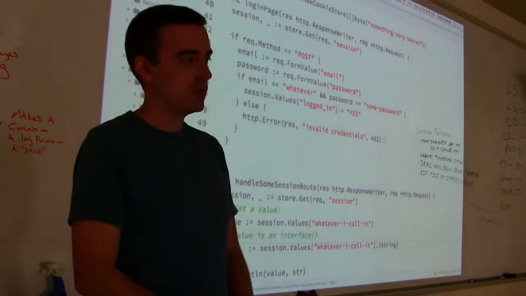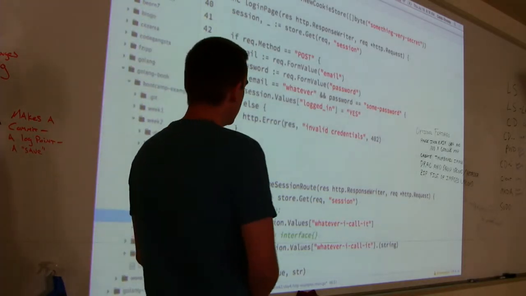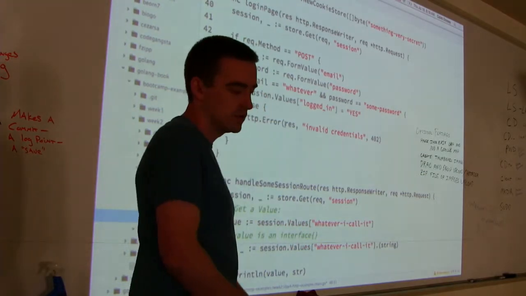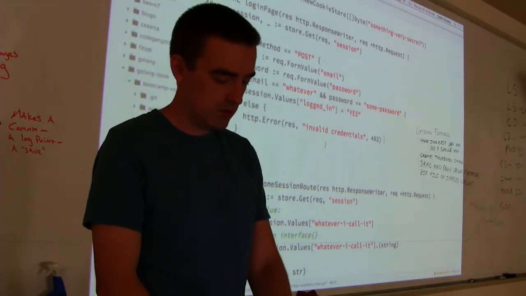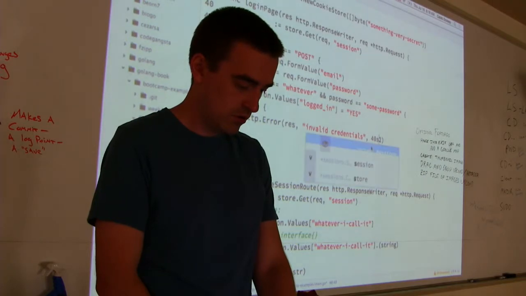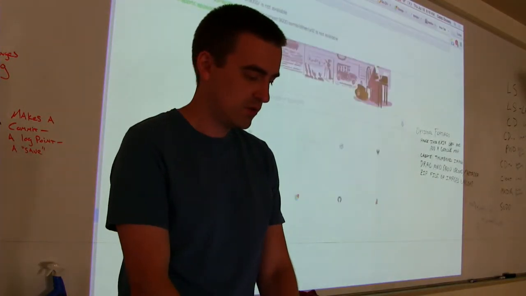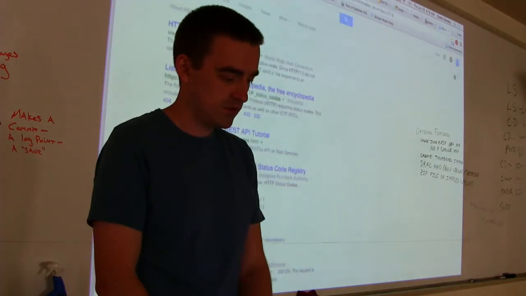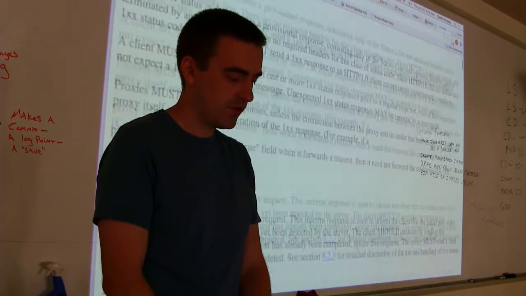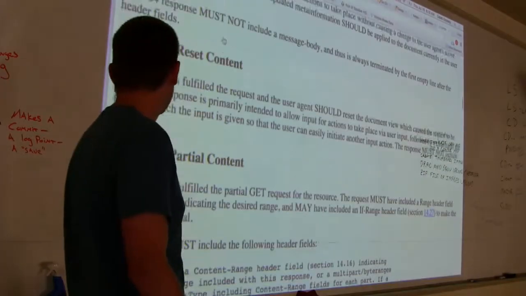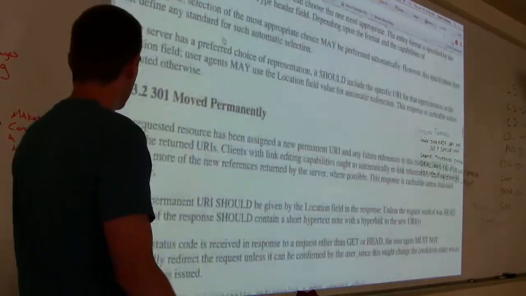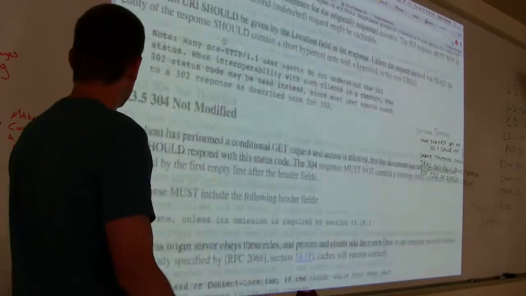For now, just hard code, if username, if email equals bob@example.com. I forget the HTTP code for, I think it's 402. So what's the Gorilla code do? That gives us a session. It implements the session for us. Because without that, we can't do session.